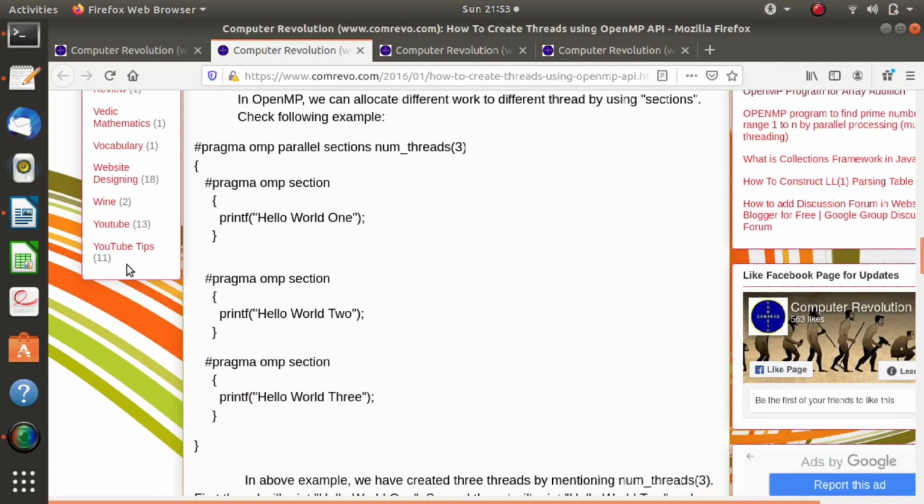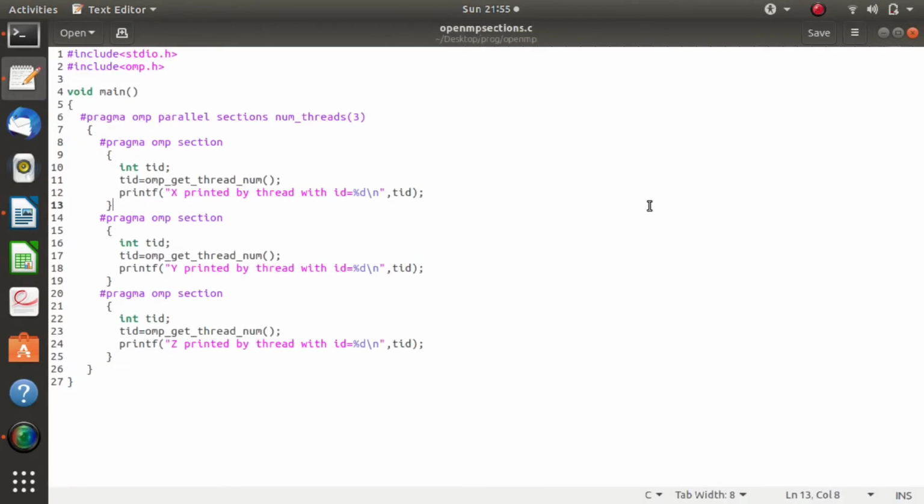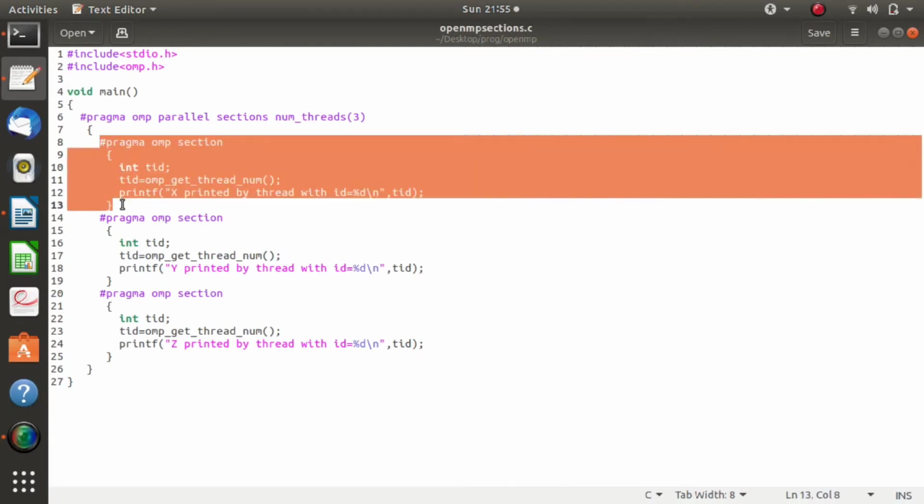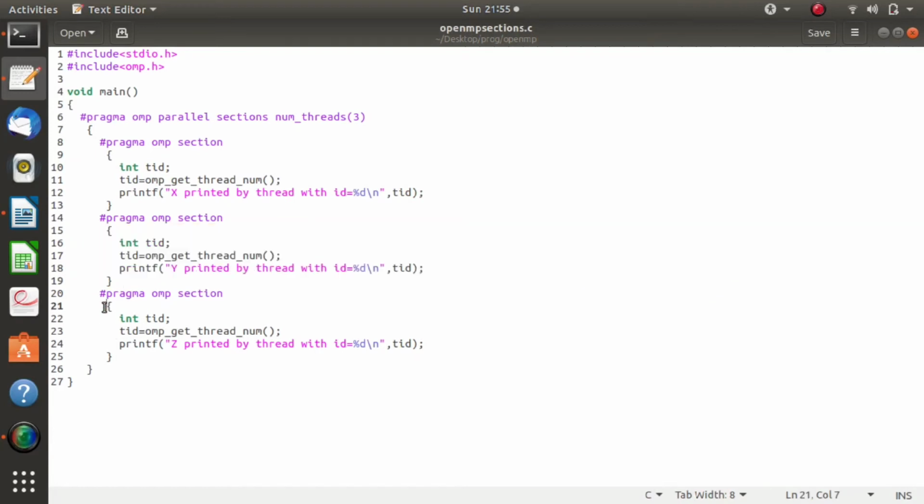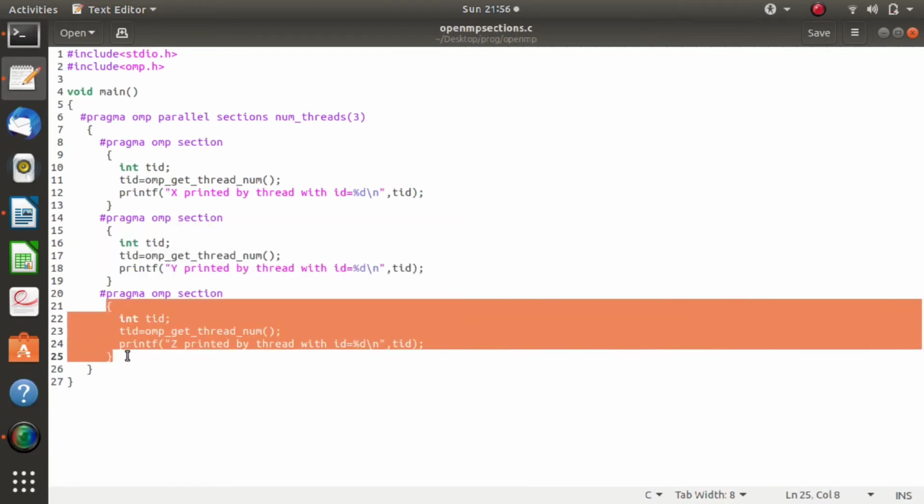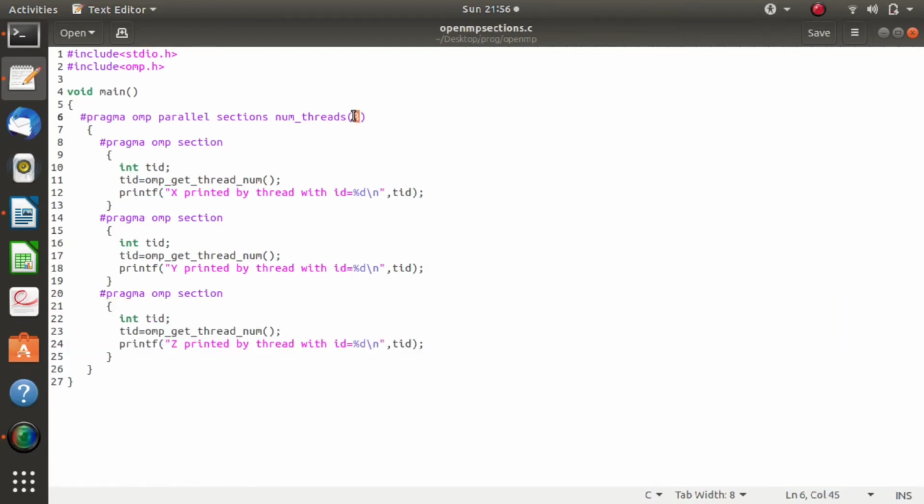We'll see an example so your concept will get clear. Look at this example. Here we have written an OpenMP sections program. In this program, we want to create three tasks. This is the first task, and that we want to give to one thread. This is the second task, and that we want to give to a second thread, and that is the third task that should be done by another thread. So we require three threads. So here we have mentioned num_threads, and in brackets we have mentioned 3. So 3 threads will be created.